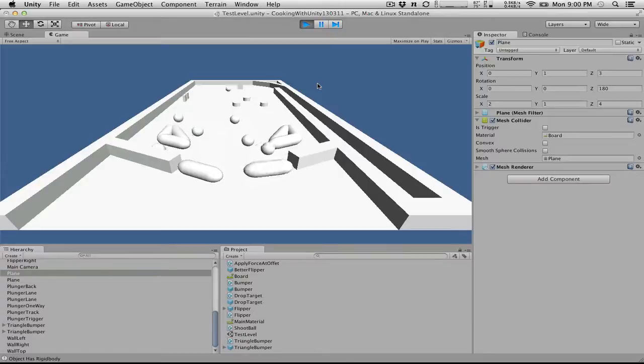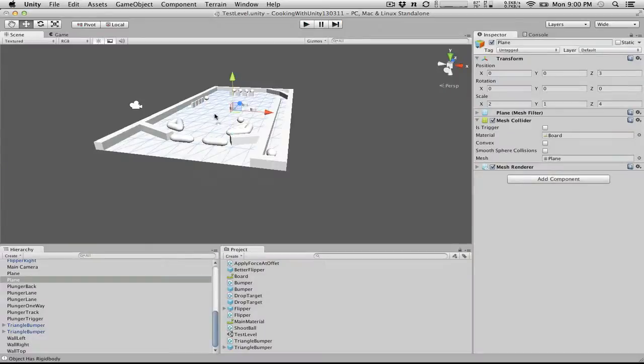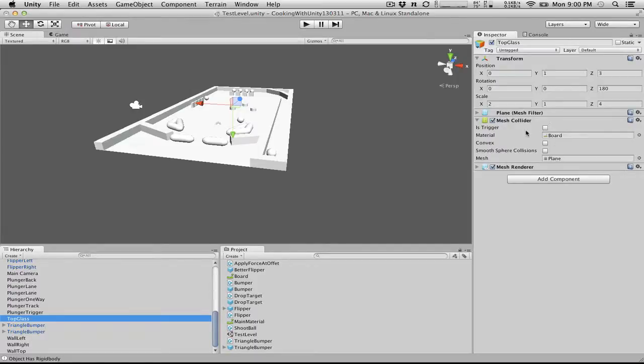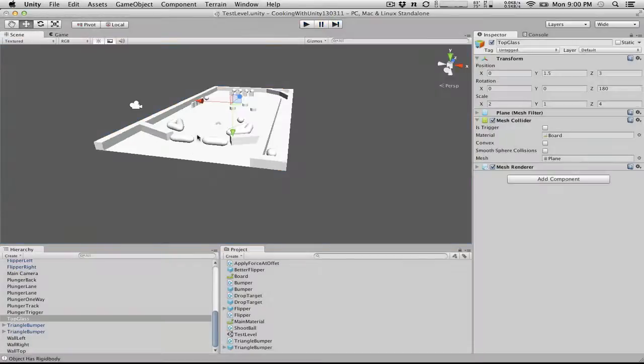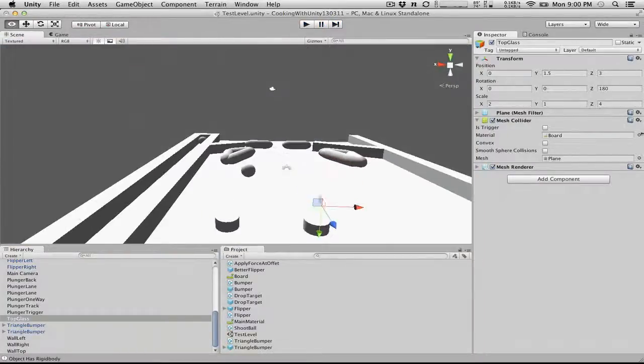Quite impossible. To be a little bit safer, I'm actually going to move it slightly up. I was just going to say that. So I want to call this the board. We're going to call this the top glass. Glass, not class. It's the highbrow pinball. And we're going to give it a little bit of space to bounce. That means that there'll at least be a little bit of bounce on these balls. And technically we actually don't need it on our one way either.